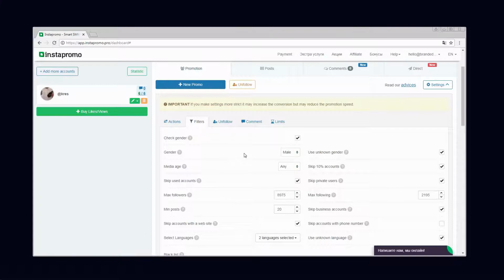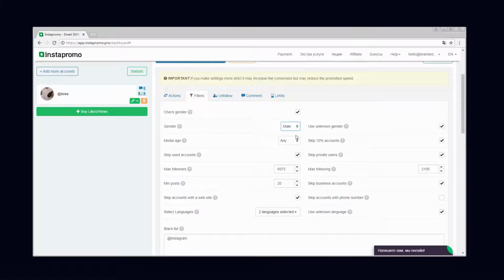First setting, Filter by Gender. This function allows you to filter the target audience by the gender specified in the profile. If you click there, you will have access to the choice of gender. Also, you'll see the Use Unknown Gender setting. If you check this box, the system will use the target accounts for promotion even if the user did not specify the gender in the profile.